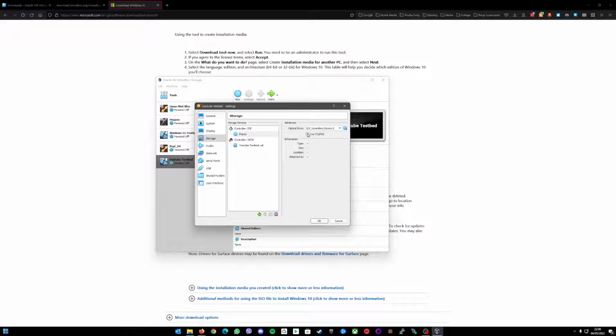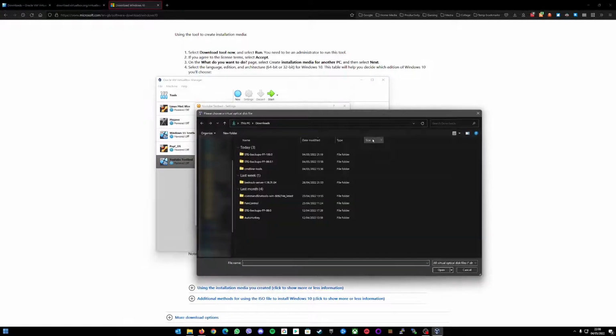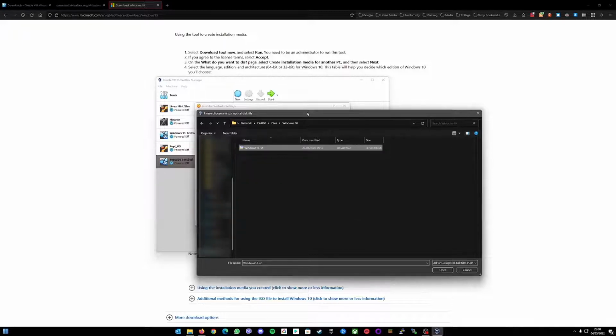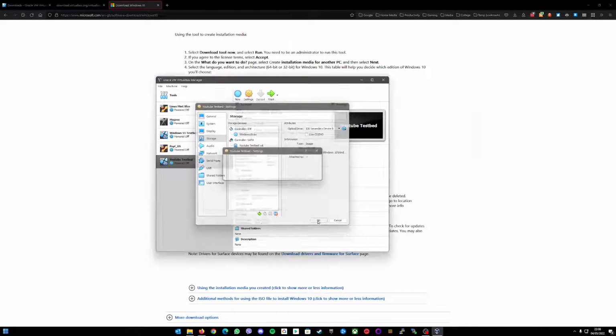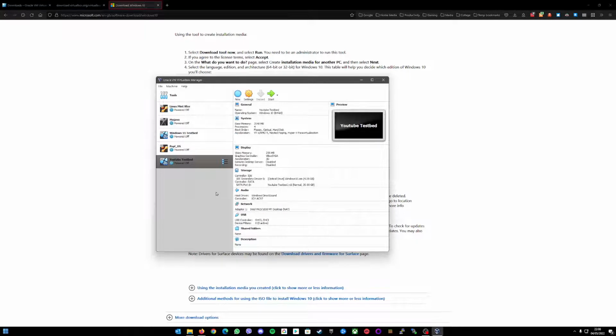We're going to uncheck the live CD/DVD box, and optical drive, we're going to hit the icon and we're going to choose a disk file. From here, you want to navigate to wherever you have your Windows 10 ISO. So I have located my Windows 10 ISO file here, and we just click that, click open. You can see now that it is in our virtual CD or DVD drive here, and we can just go ahead and click OK.